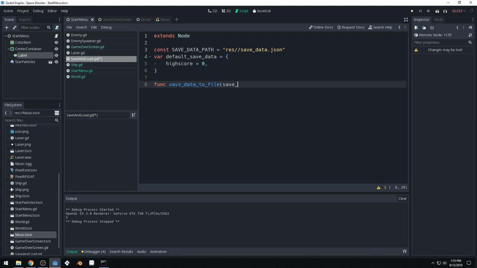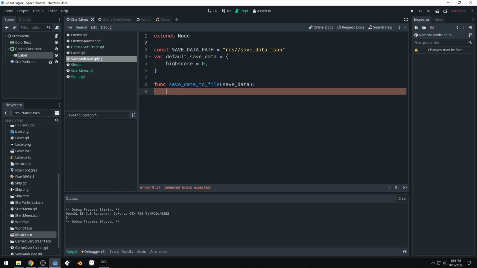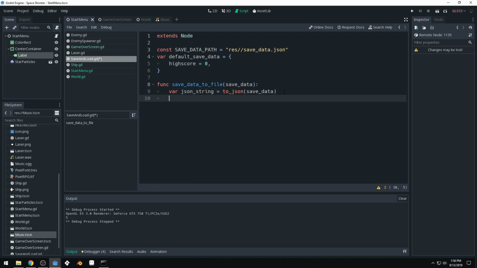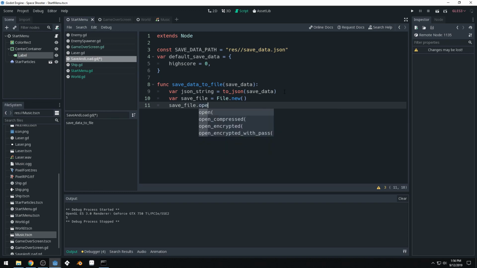We'll pass in our save data, and we'll need to get a JSON string from our save data. So var JSON string equals to JSON save data. So this takes our save data, converts it to a JSON string. Perfect. Now we'll say var save file equals file.new. So we're creating a new file object, which is just an object for helping us work with files. And we'll say save file.open.